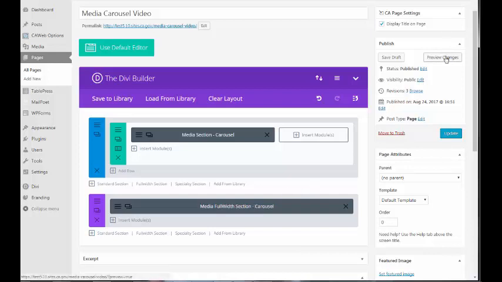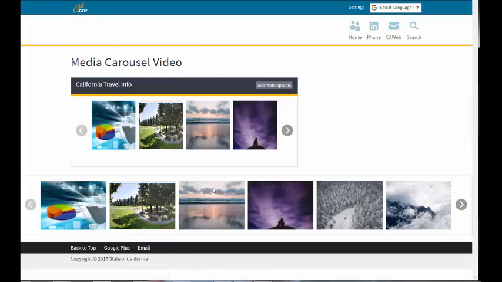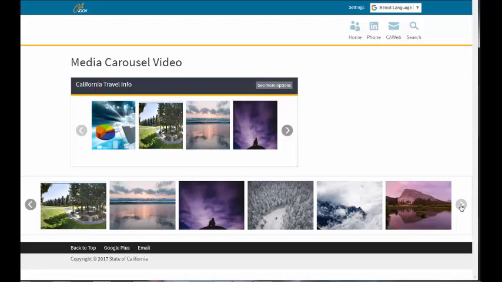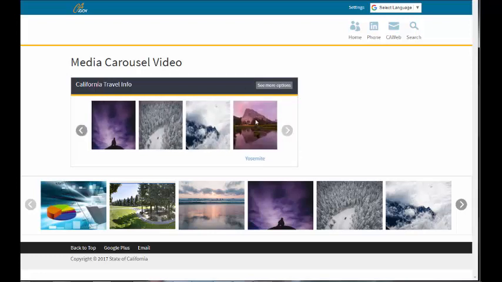Let's go ahead now and preview a change here. Here you can see the media carousels. In the full width one, because there's more space, we set the default to display 6, and there are actually 7 images in this list, so you can scroll back and forth through there. In this one, we have it set to 4, and it's got the same list of 7, so we can scroll through that. In this one, when we created it, I added the link of Yosemite here, and this is how your links would then be represented.